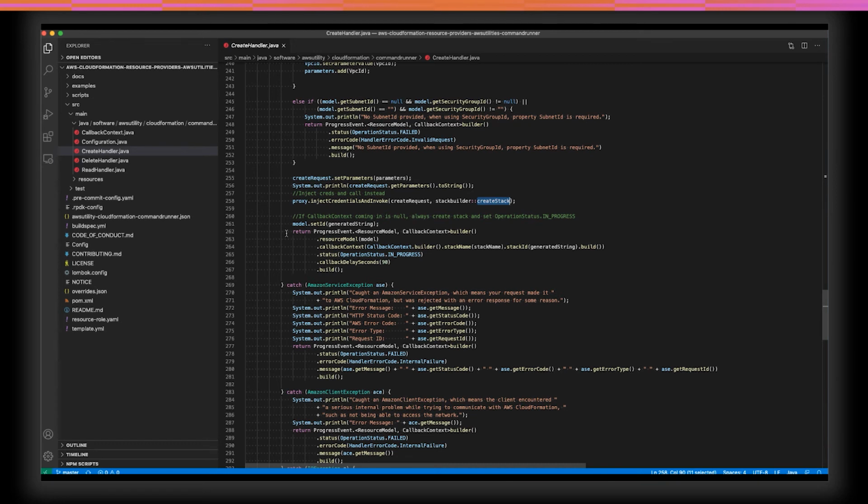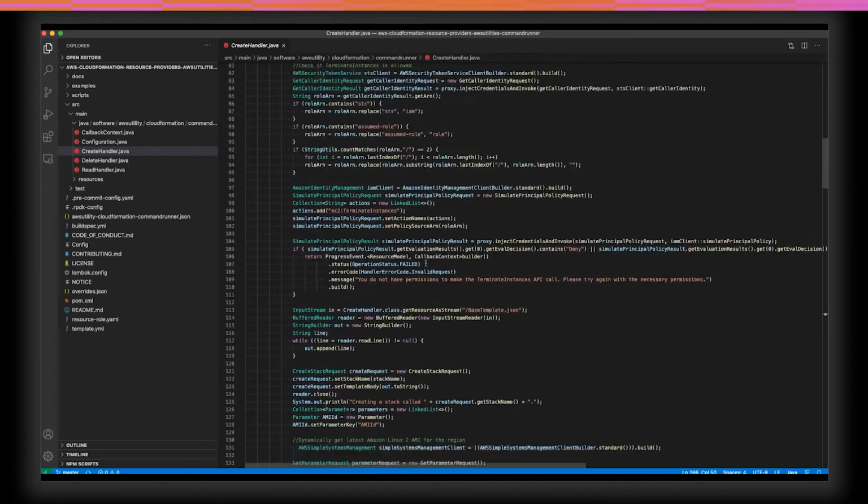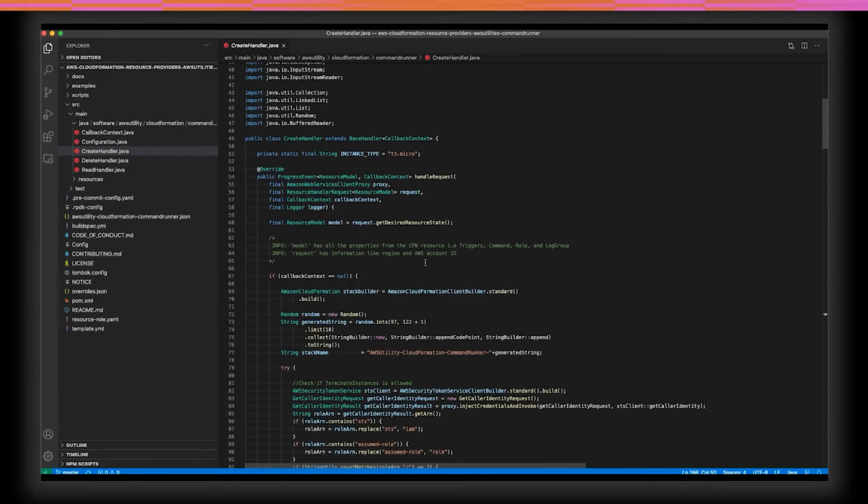Immediately after creating the stack to provision the EC2 instance, we're going to return a progress event with a status of in progress. We're going to set a callback delay of 90 seconds. And we're also going to set a callback context that contains the stack name and the stack ID. So after 90 seconds, CloudFormation is going to re-invoke this create handler. So we're going to end up back here at the entry point.